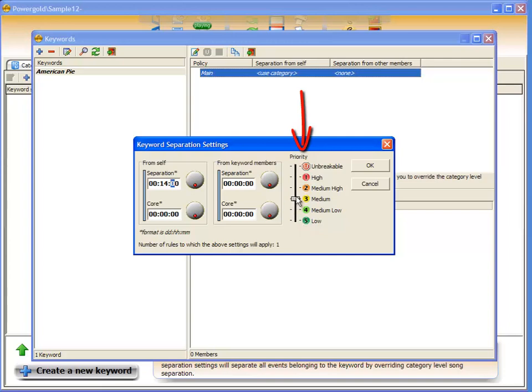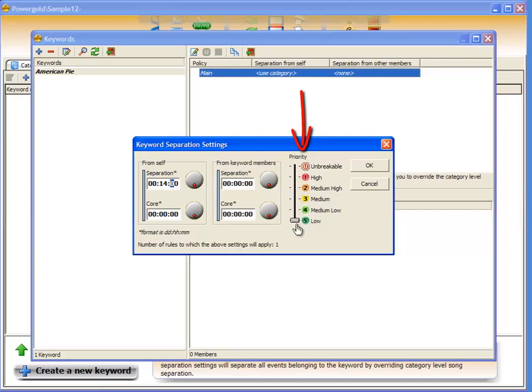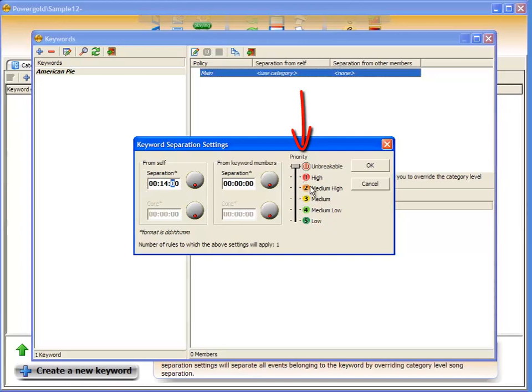You will slide the bar up or down to match the importance of the rule. But 200 points in the previous version of Powergold would correspond nicely with either medium or medium high. Just repeat the process for the other songs. If you have any questions, a later video will provide more in-depth information.